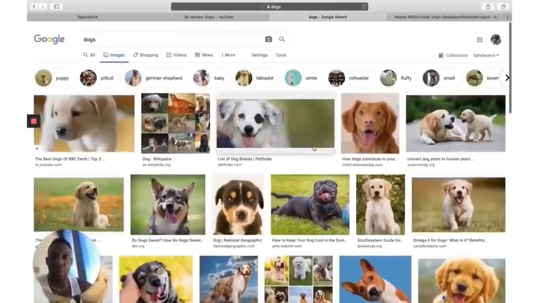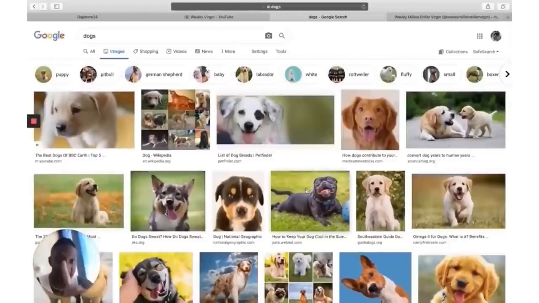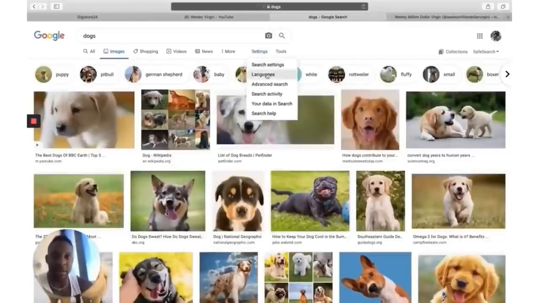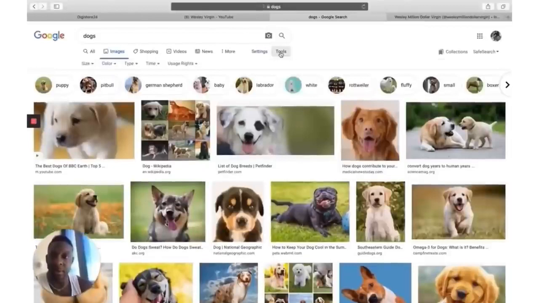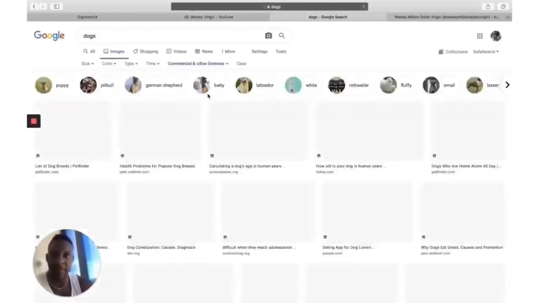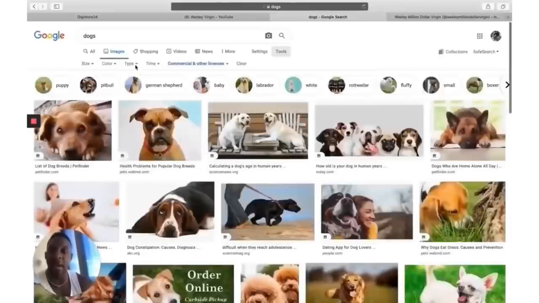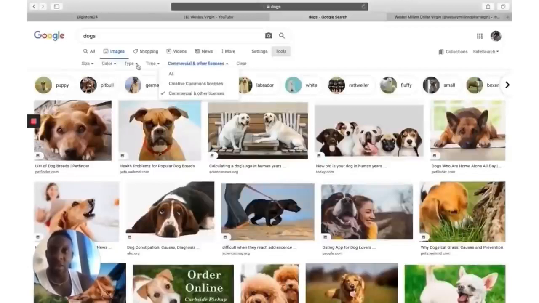You see all these pretty dogs? What you're going to do is download these pictures. Now this is very important: you cannot download images of dogs from other people because of copyright protection. So you go to tools here, and you go to usage rights, commercial and other licenses. Make sense? Once you do that, all these images here you can basically use.